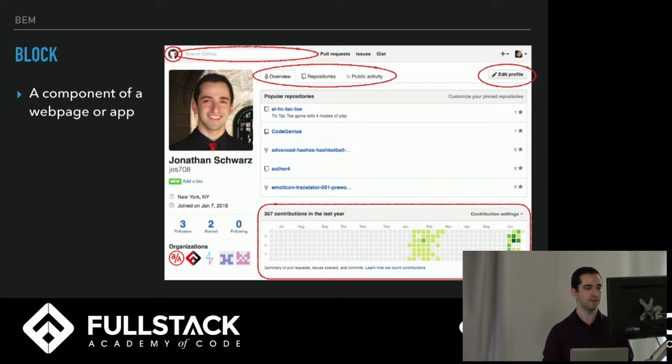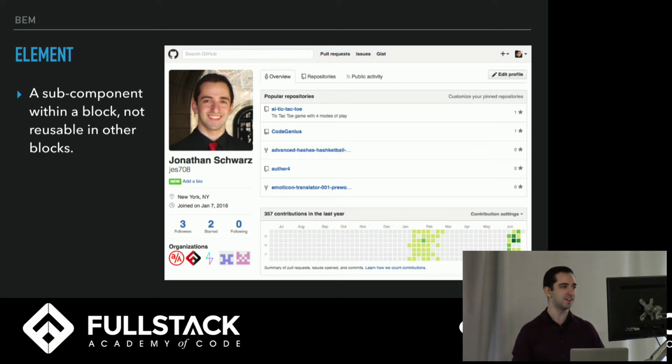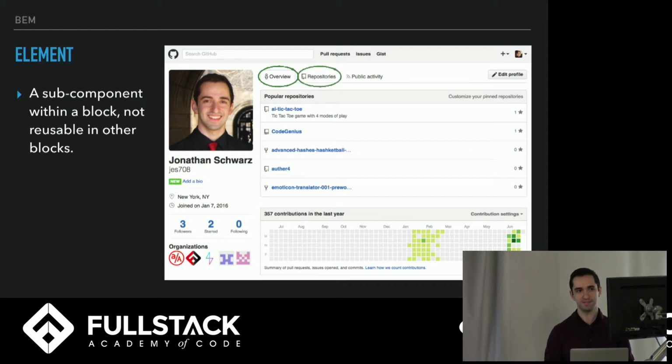So these are all examples of blocks because they're kind of independent entities that can appear on a web page or an app. Now, it's possible to have a block inside a block, but there's this other thing called elements. And these are subcomponents within blocks that cannot appear on their own. For example, in this tab menu we have here, you would not find these tabs in any other block. These are specific to a tab menu, as well as these squares that we have inside of the chart. These are specific to the contributions block.